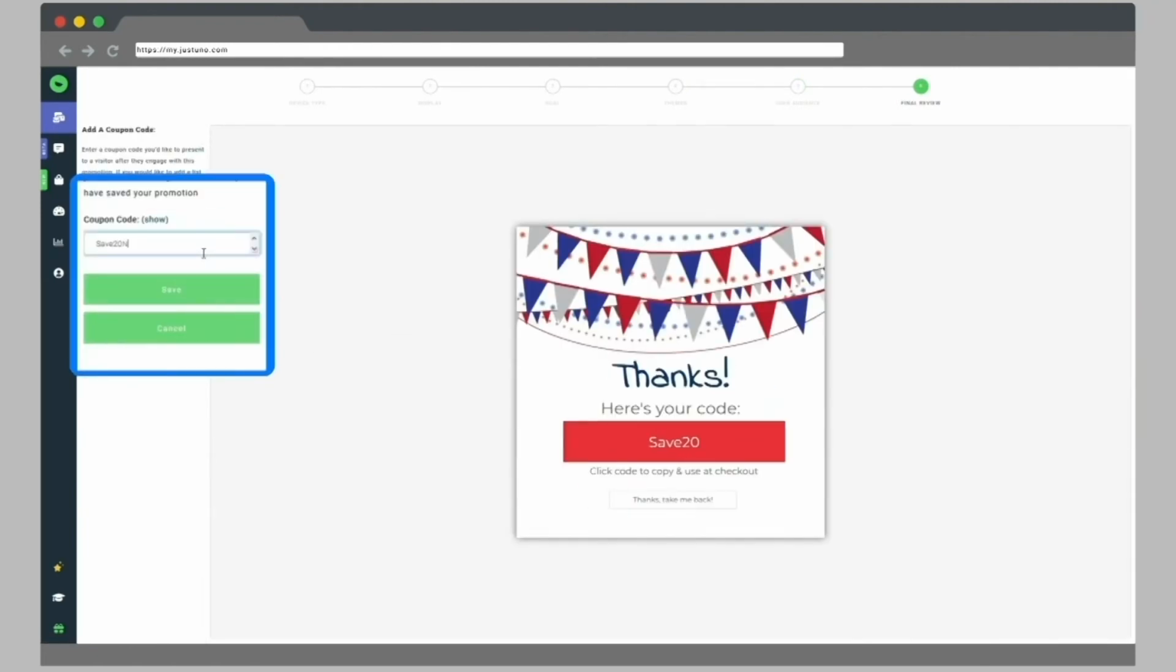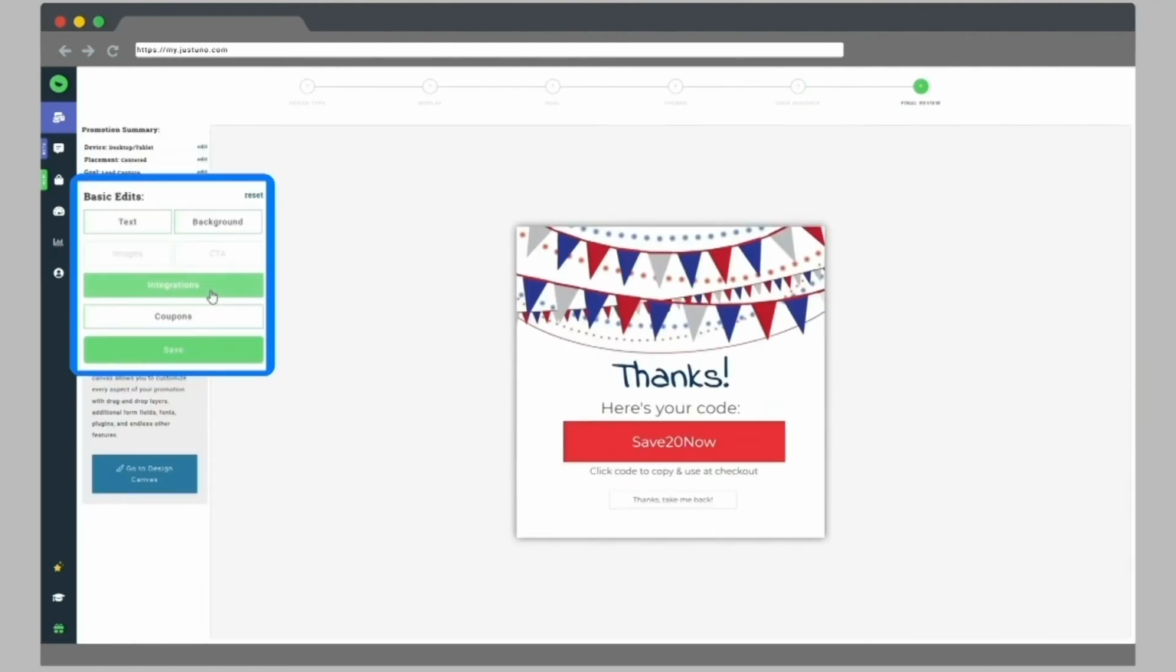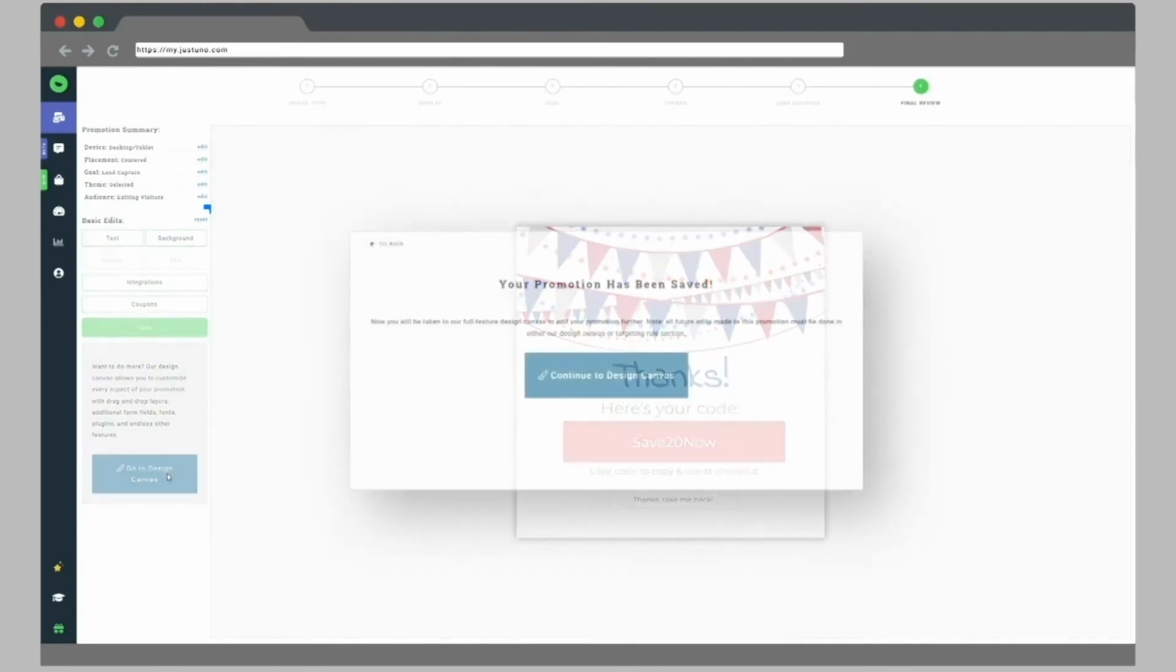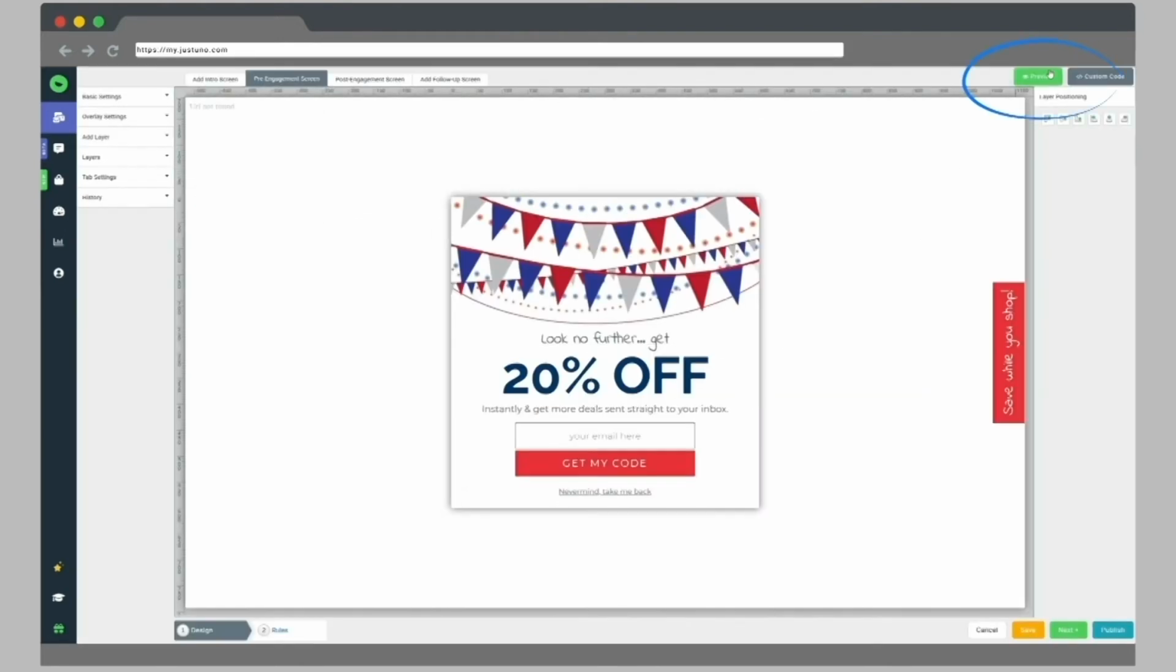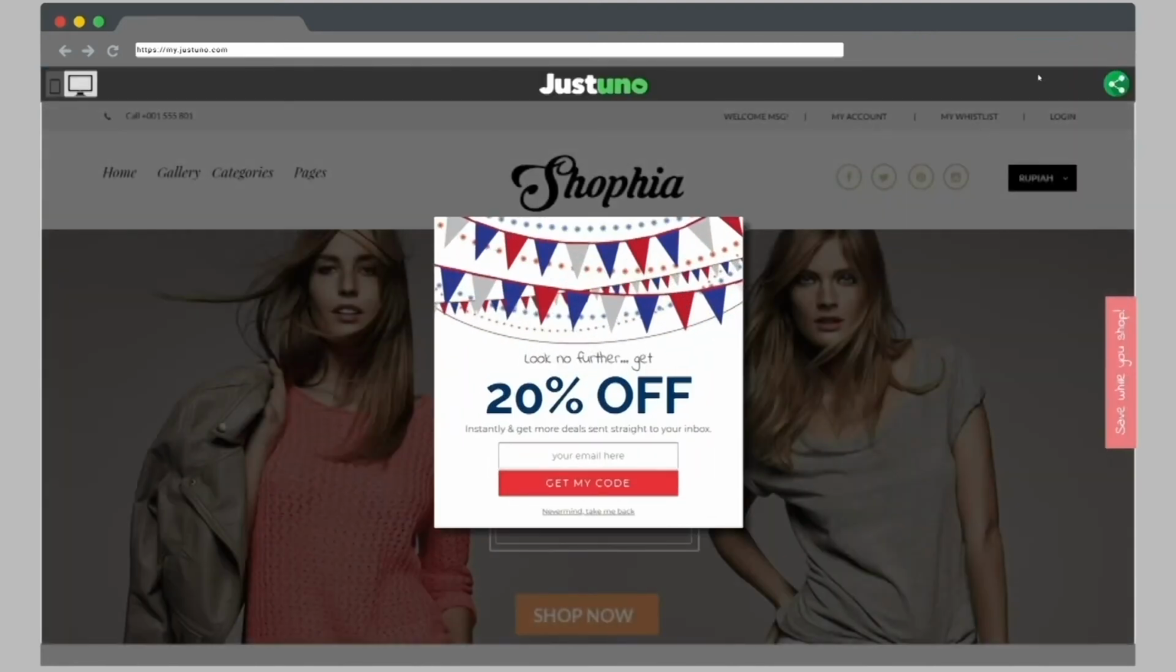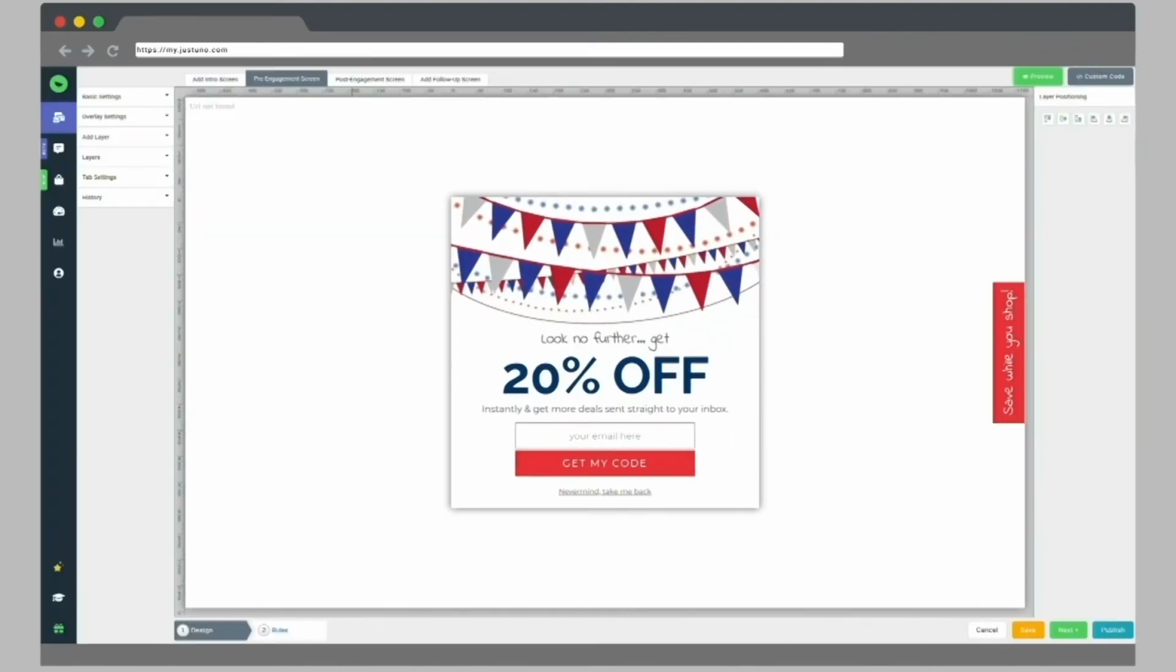Type in your coupon code, save. Now you're ready to publish. You can also click here to do quick design edits. Or if you'd like more customization options, you can do that here in the design canvas. Click here to preview. We'll examine how to build a promotion from scratch in the design canvas in a separate video.